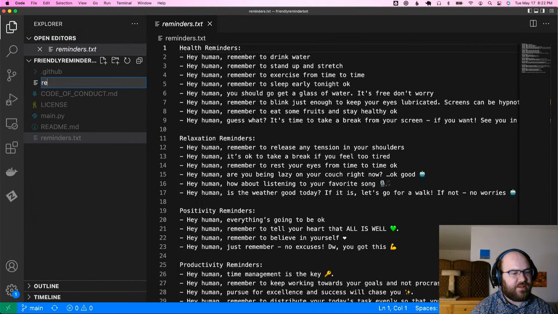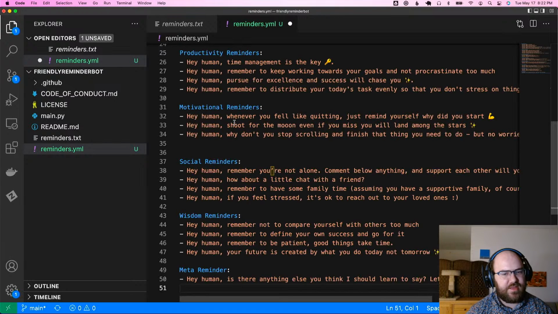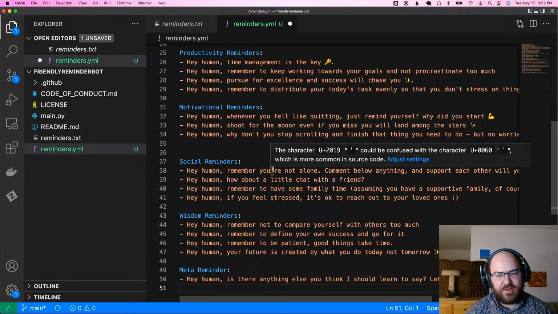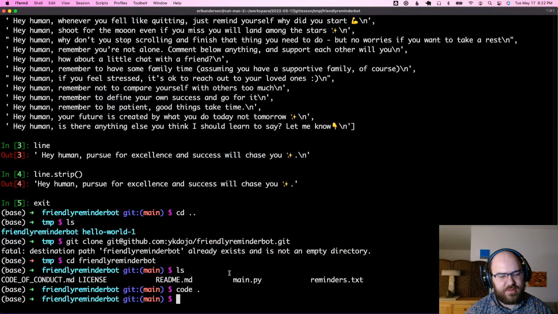But if I create a new file called reminders.yml and I copy the content of .text, look how it color codes it. So that's an example of an advantage of using .yaml: the color coding. Uh-oh. It gives you warnings about things like this. I wonder if that would cause a problem. I don't know. Well, let's find out if it causes a problem. Let's see. I want to cat main.py and see what's in it.